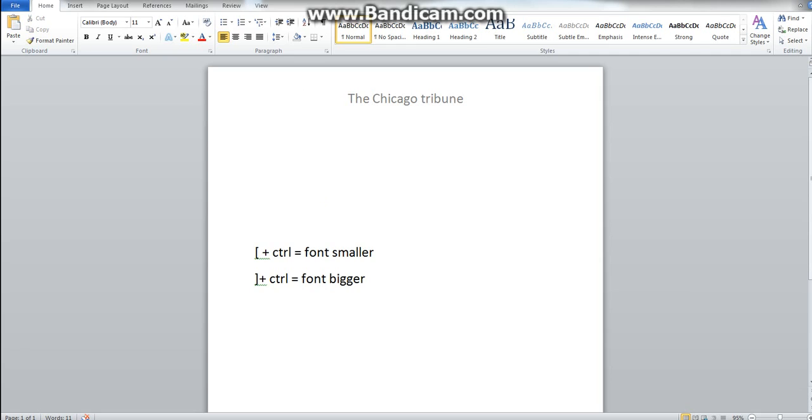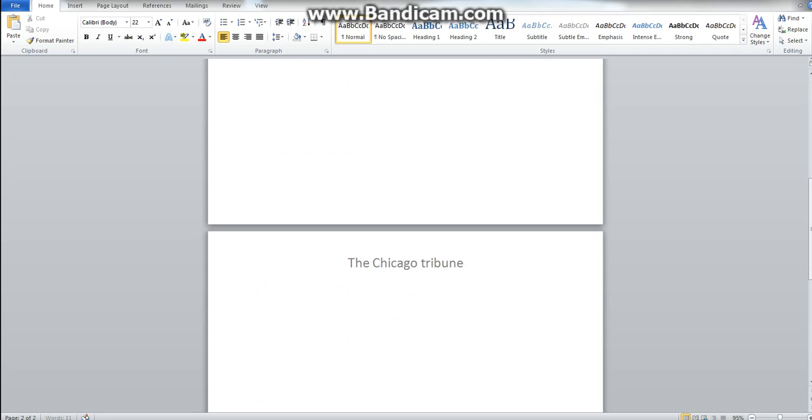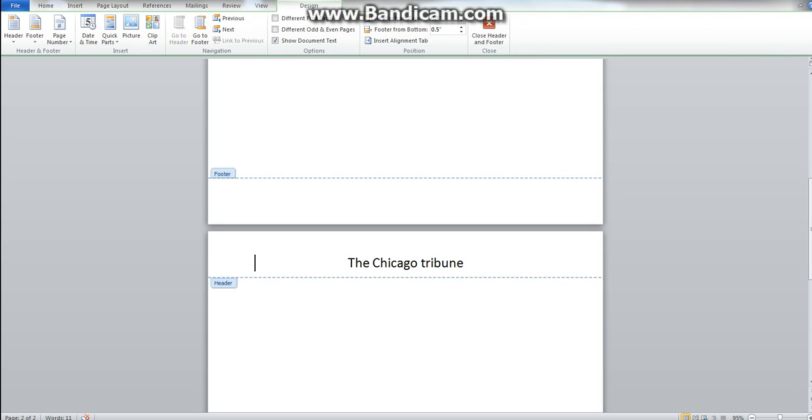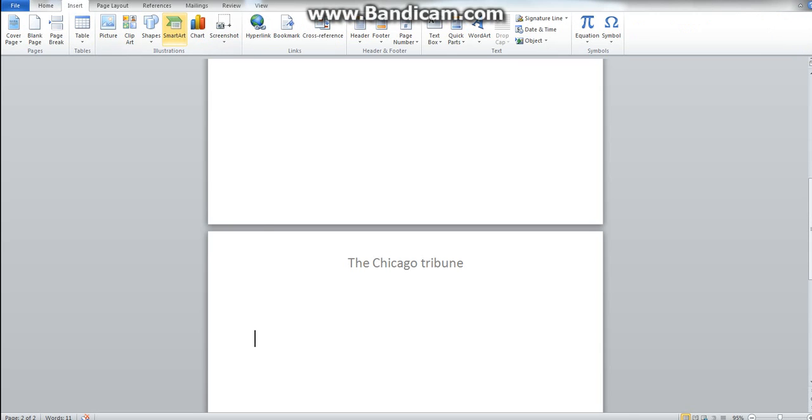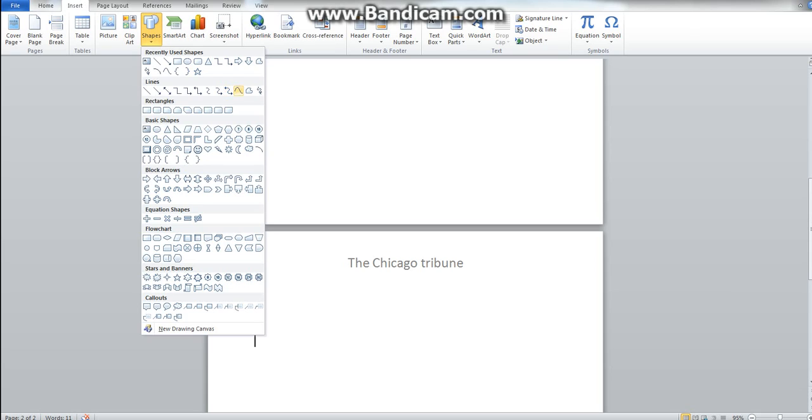There we go. Now you can draw things on here, like make a picture. Oh, see, the header will appear on. You can also make a footer, but the header will appear on every page that you make. So you can also draw things by going to Insert, Shapes, and you can make like a shape.